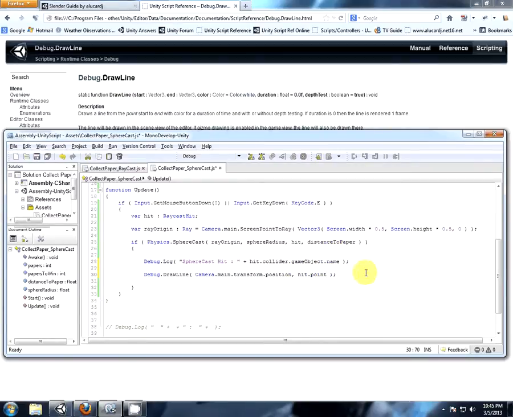Give it a color. I gave it Color.red last time. Red. And a duration. I said if we only hit the button once, we won't want to miss the line, so I'm just going to give it a generous 1.5 seconds. So we can see what's happening. I'm not going to touch depth test. So let's save that out.